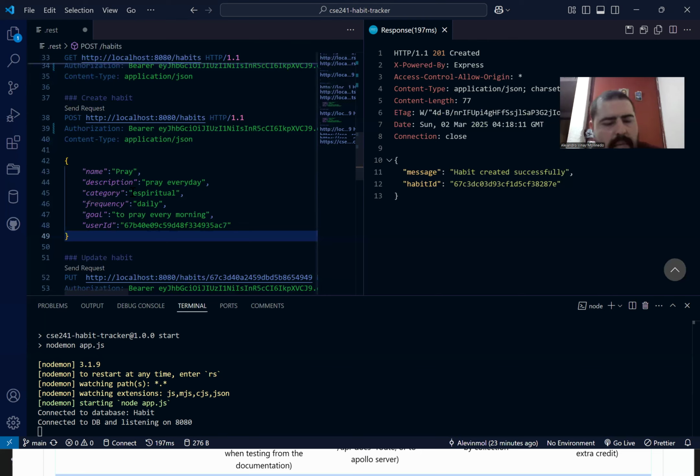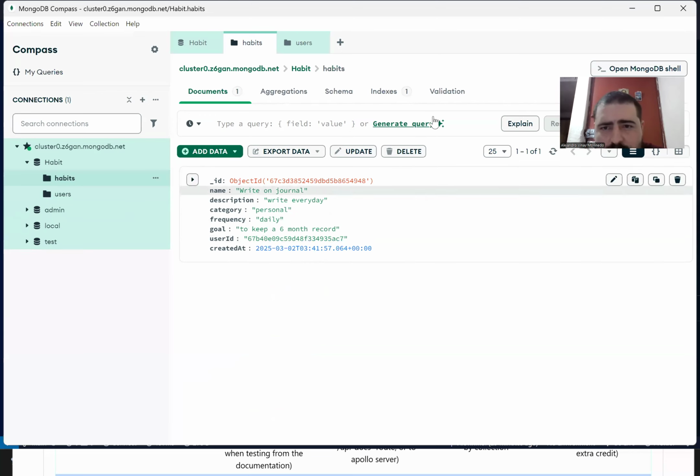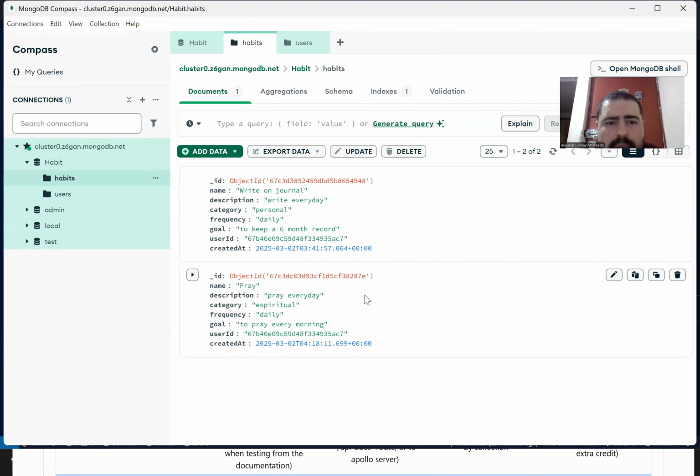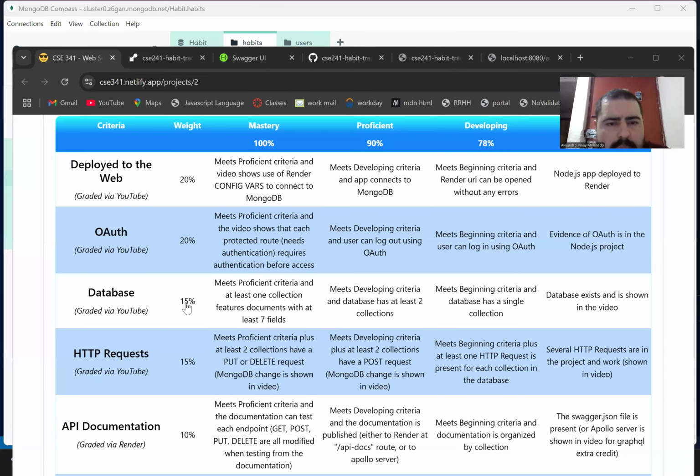I'm going to show the database collection of habits. It has 7 fields: ID, name, description, category, frequency, goal, the user ID that is linked to, and at what time, which date was created at. So this is 7, 1, 2, 3, 4, 5, 6, 7, 8, if you don't include the ID already. So that meets the database, at least 7 fields.